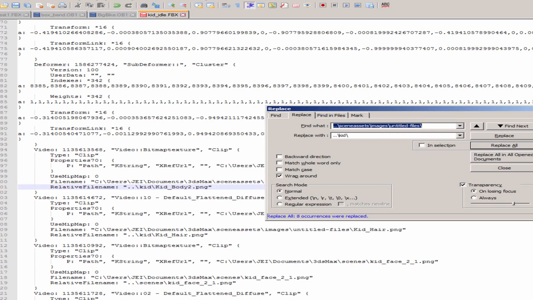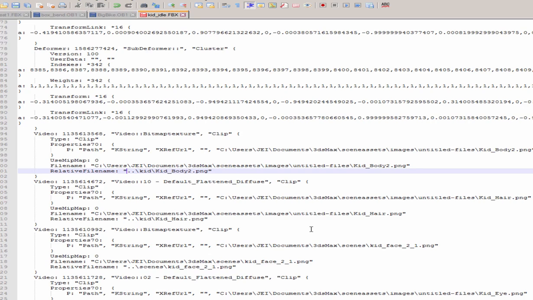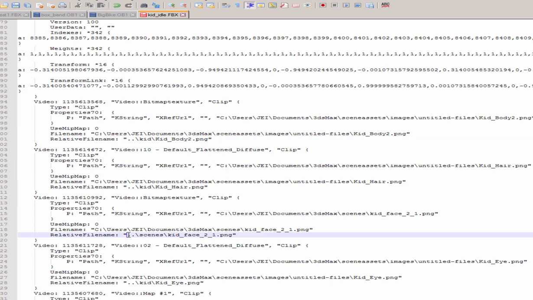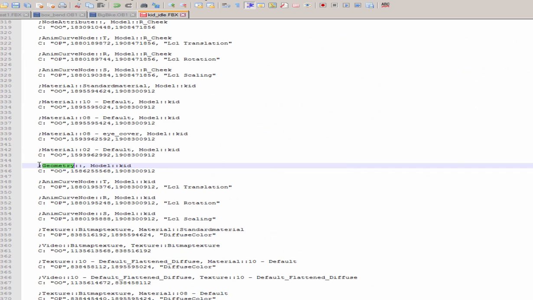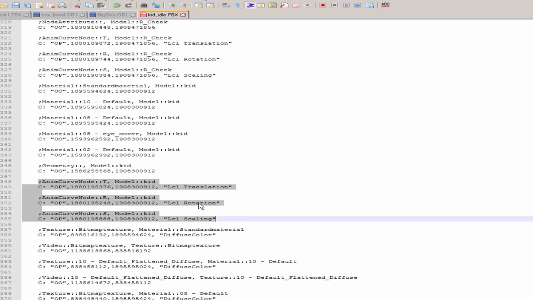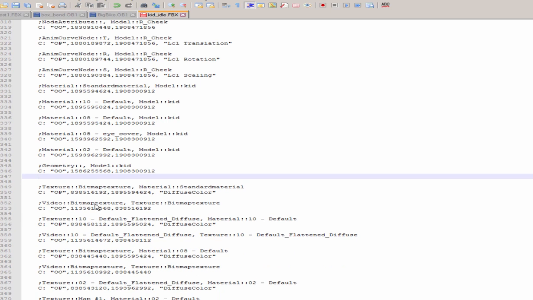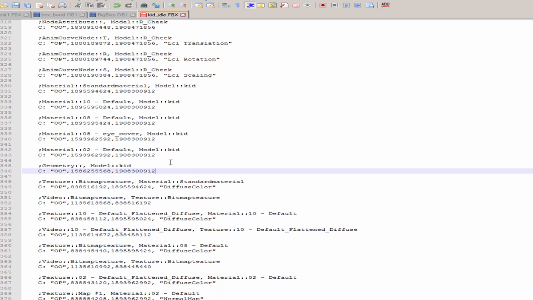Replace all, and I got two source folders, so I got to look for the other one that says dot dot scenes and do the same thing. Next we want to find geometry, hit F3. Once we get to geometry and the kid model, if you look under it, there may be animation curve nodes, translation, rotation, and scaling. Let's get rid of those because that's going to mix it up, because it can't take those sorts of animations on the skeleton because those are actually applied to the mesh. We're going to hit save.